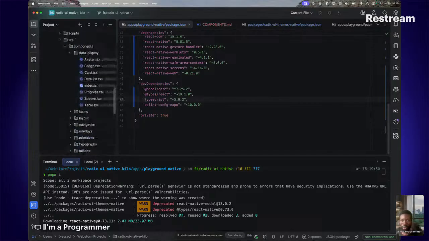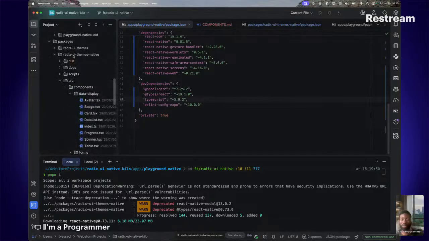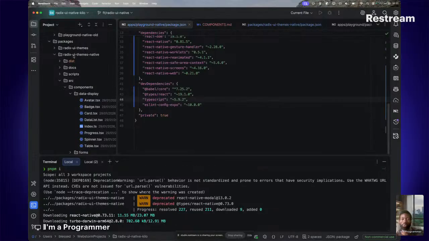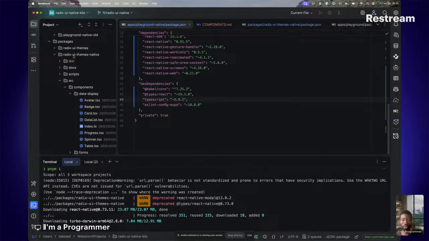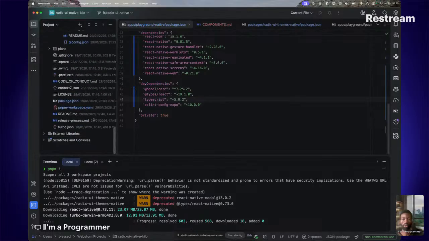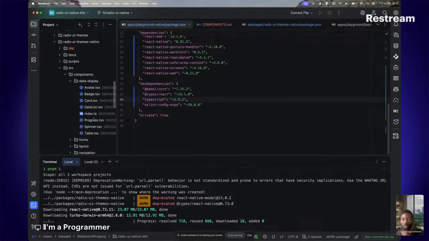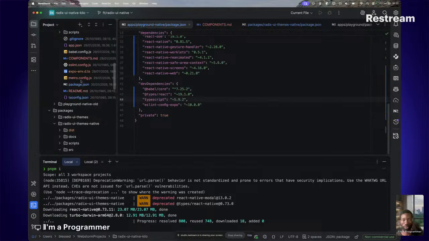It's going to install for the React Native Radix UI themes native package, and to install the base directory package.json as well. So you see, this is taking time because I deleted the lock file, right? That is what is happening here. You can see there's no lock file in the other ones. There's no lock file here, for instance.